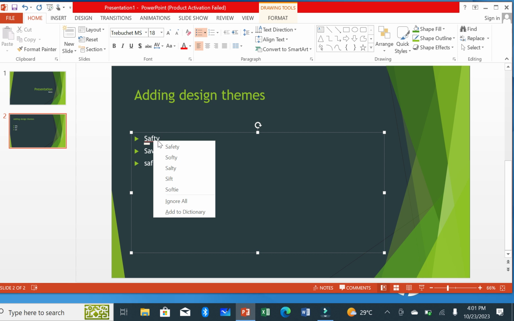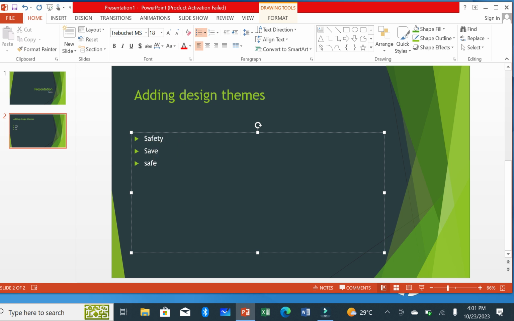I'll just right click on it, and once I right click on it, I will choose the correct word I want to use. Then I'll click on safety. For those of you that are using your traditional language, remember you still get this red underlined mark that it gives me. So when you right click on it and it brings a lot of options for you, just stick to your traditional language and don't change it.